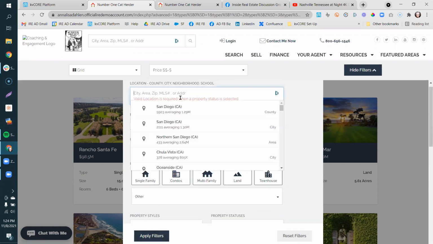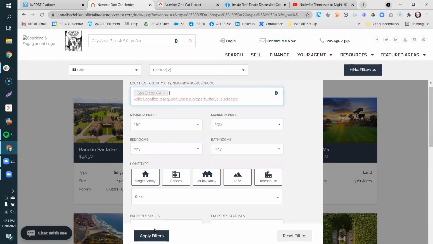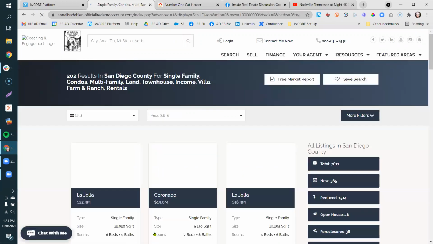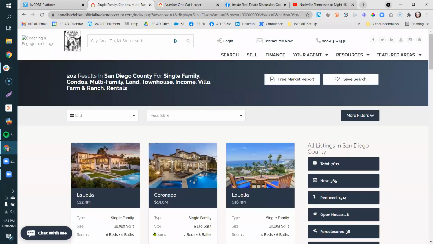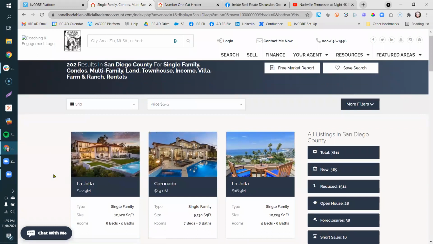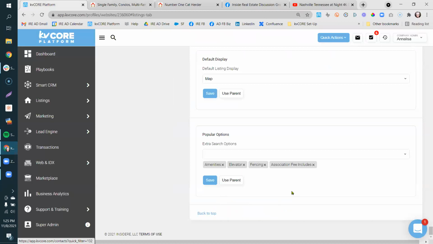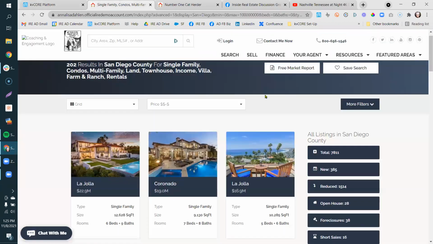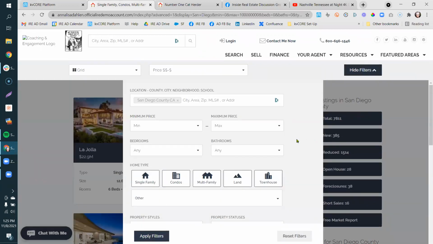And I have to put in an area still. So let me just put in San Diego County just to see what we might get. But this is showing me there are 202 results that have an elevator. And if you've got a really great budget, you can get your own place that has it in La Jolla. But this is a really neat way where you can go in here and add in filters directly from your MLS so your contacts can use it when they're on your site.